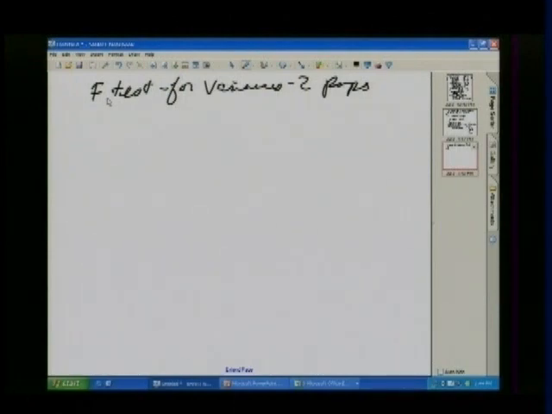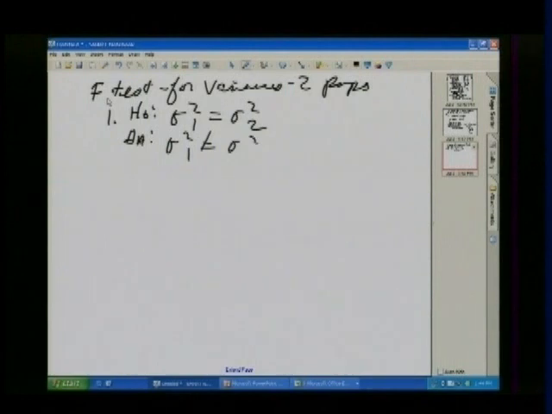Let's go through the several steps. First step is, for this problem, the null hypothesis. Null hypothesis is sigma squared 1 equals sigma squared 2. Alternative hypothesis is sigma squared 1 is not equal to sigma squared 2. So are the variances equal or not? My assumption is always that they're equal while I'm doing the test. The alternative is that they're not equal.